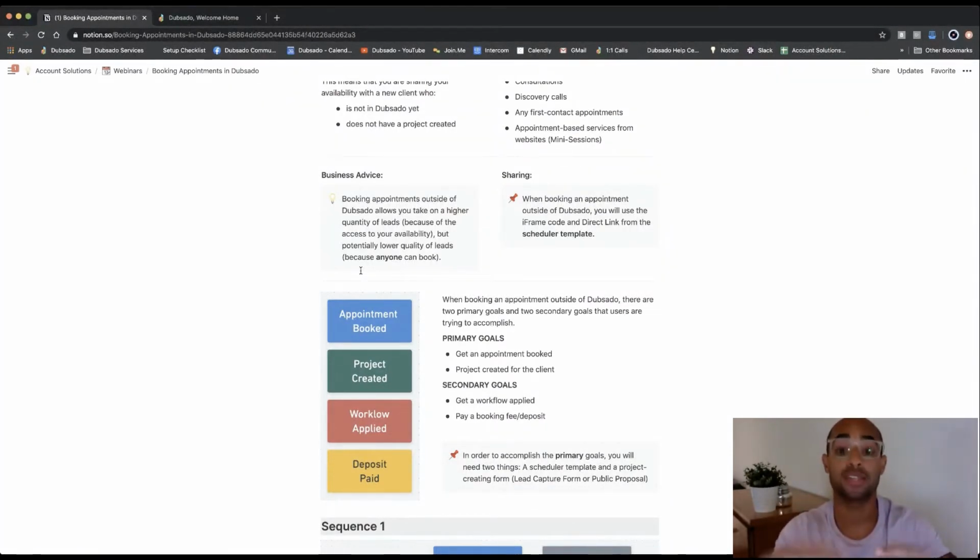It's a project-based platform. If you're a client-based industry like coaching, where the term project doesn't really make too much sense, you can think about it as a folder for that client that you're working with. It's where everything is kept. So if you are putting your availability on the website, there's two main things that you want to have happen. It's a non-negotiable. You want an appointment being booked, and you want that project to get created.